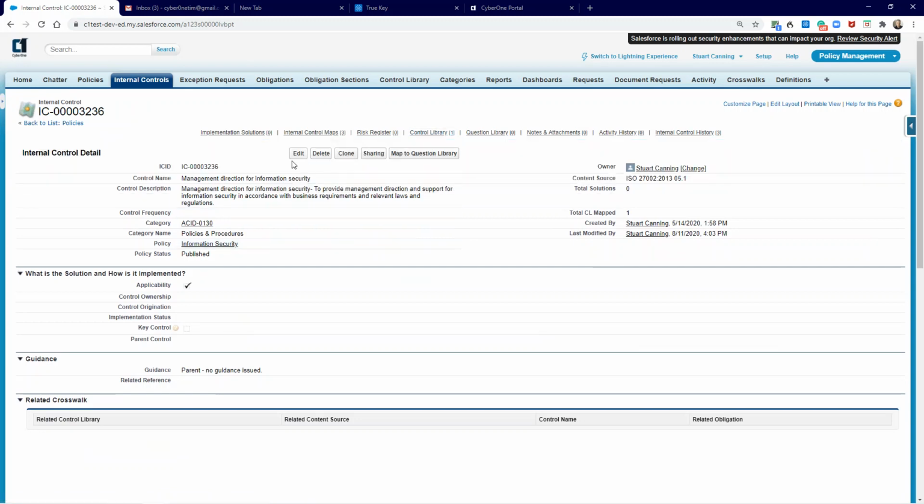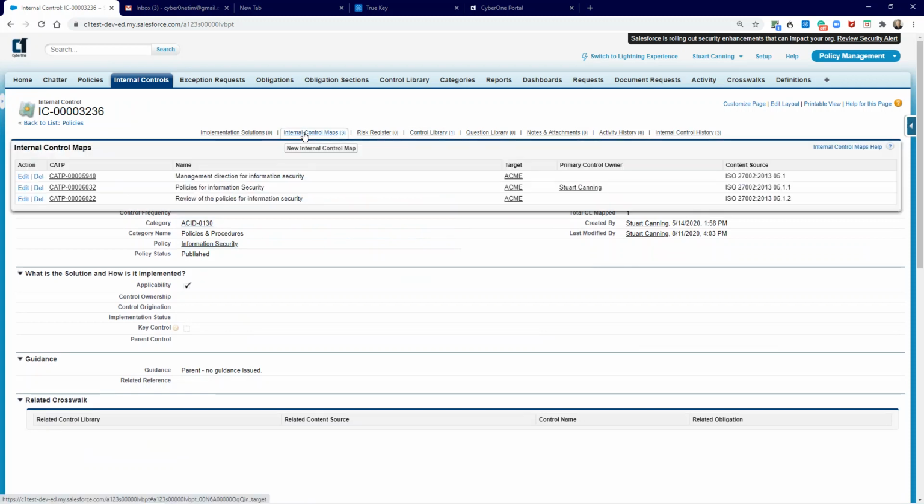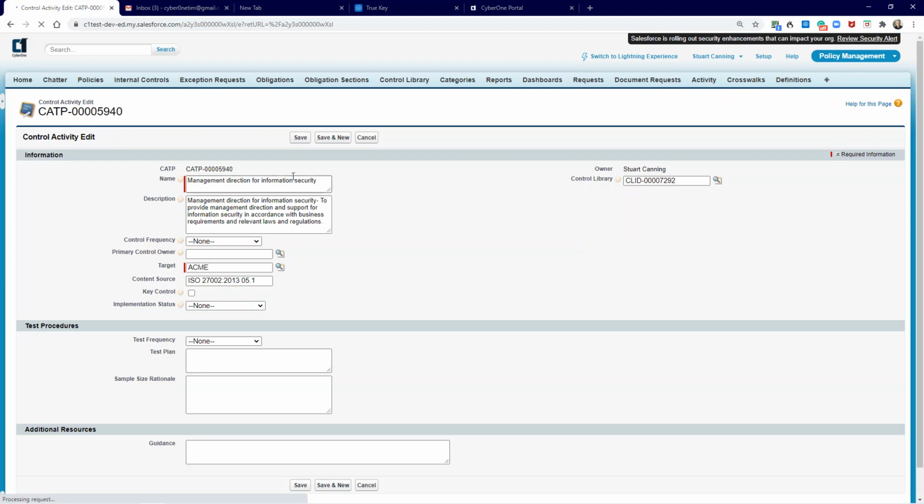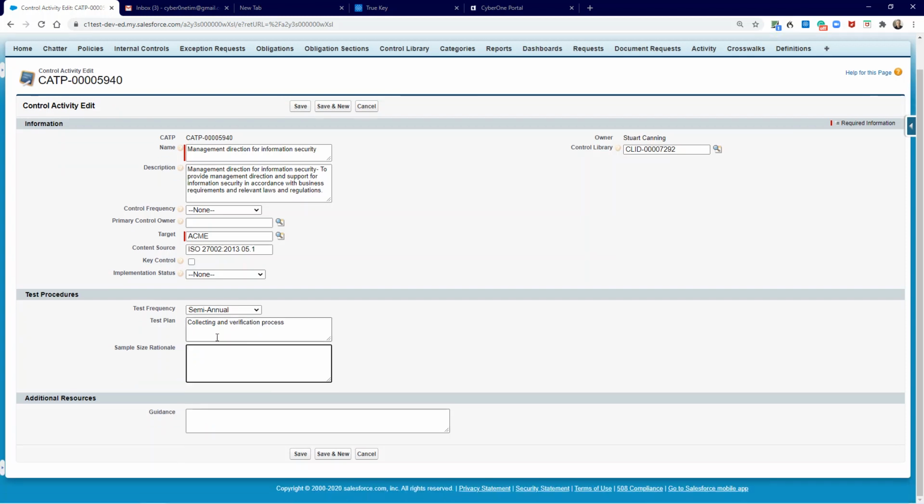And then we can also do compliance from here by starting to build out control activities. So here we go into our control activity. And this would be then our test plan that tells us exactly what we're going to be doing to make sure that we're in compliance with this regulation. So we can edit this as we want. We can put in the name, describe what we want to do for compliance. And then the test plan would be what we're actually collecting in terms of evidence and the verification process for compliance. We can set the test frequency here, and we can also do that in the evidence record as well.